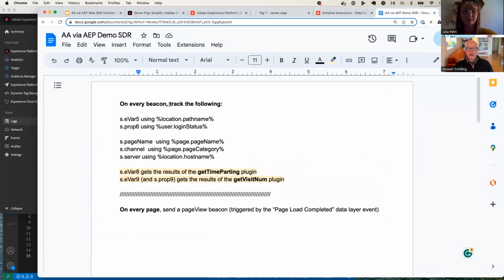So it says on every beacon, we want to track the following. We want to set eVar5 and prop6 to the values of these data elements. We want to set page name, channel, and server to these data elements. And we want to set eVar9, eVar8, and prop9 to some plugins.